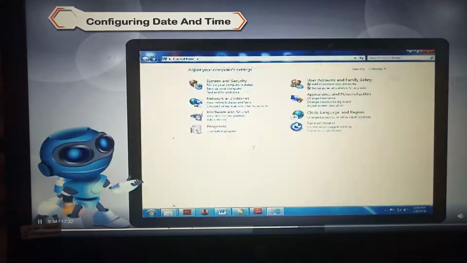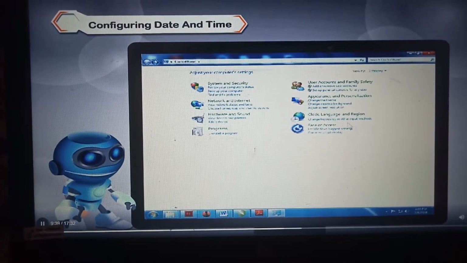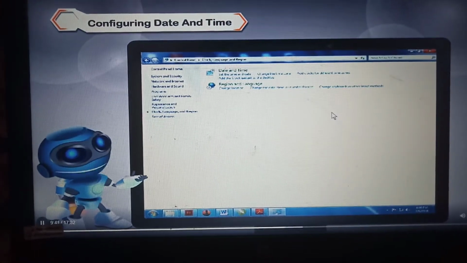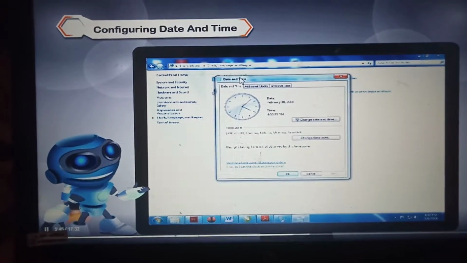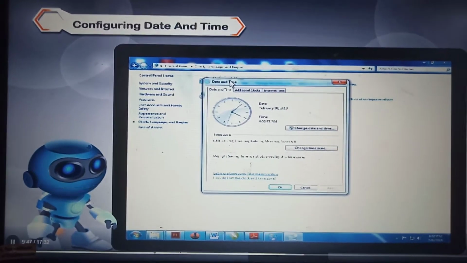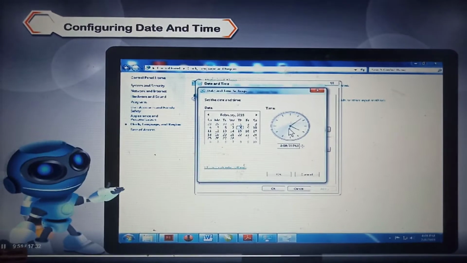Step 1. Open the Control Panel and click Clock, Language and Region. Step 2. Click the Date and Time option. The Date and Time dialog box appears. Step 3. Click the Change date and time button. The Date and Time Settings dialog box appears.